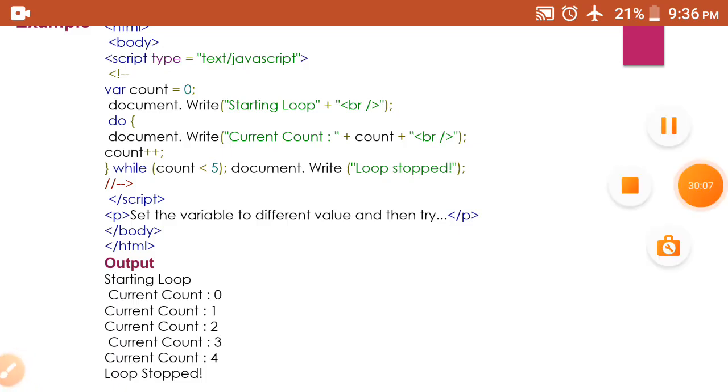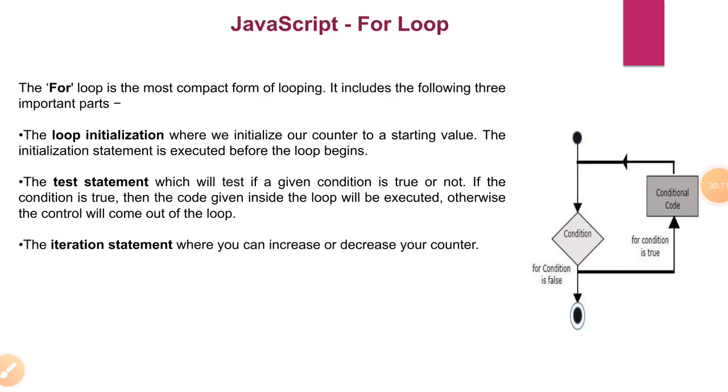Next we are having the JavaScript for loop. In this for loop, the for loop is the most compact form of looping. It includes the following three important parts. We are having three important parts in this for loop.